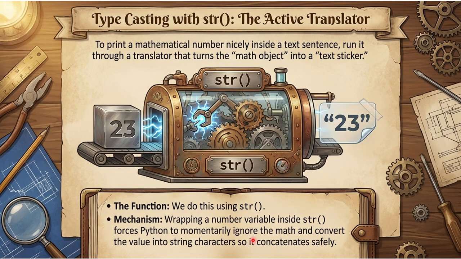After that, we have typecasting with string. To print a mathematical number nicely inside a text sentence, run it through a translator that turns the math object into a text sticker. Suppose you are trying to print a number in a string along with a message. If you just directly combine those two, it will throw you an error. So you put that number within the string function, and that will store it as text.